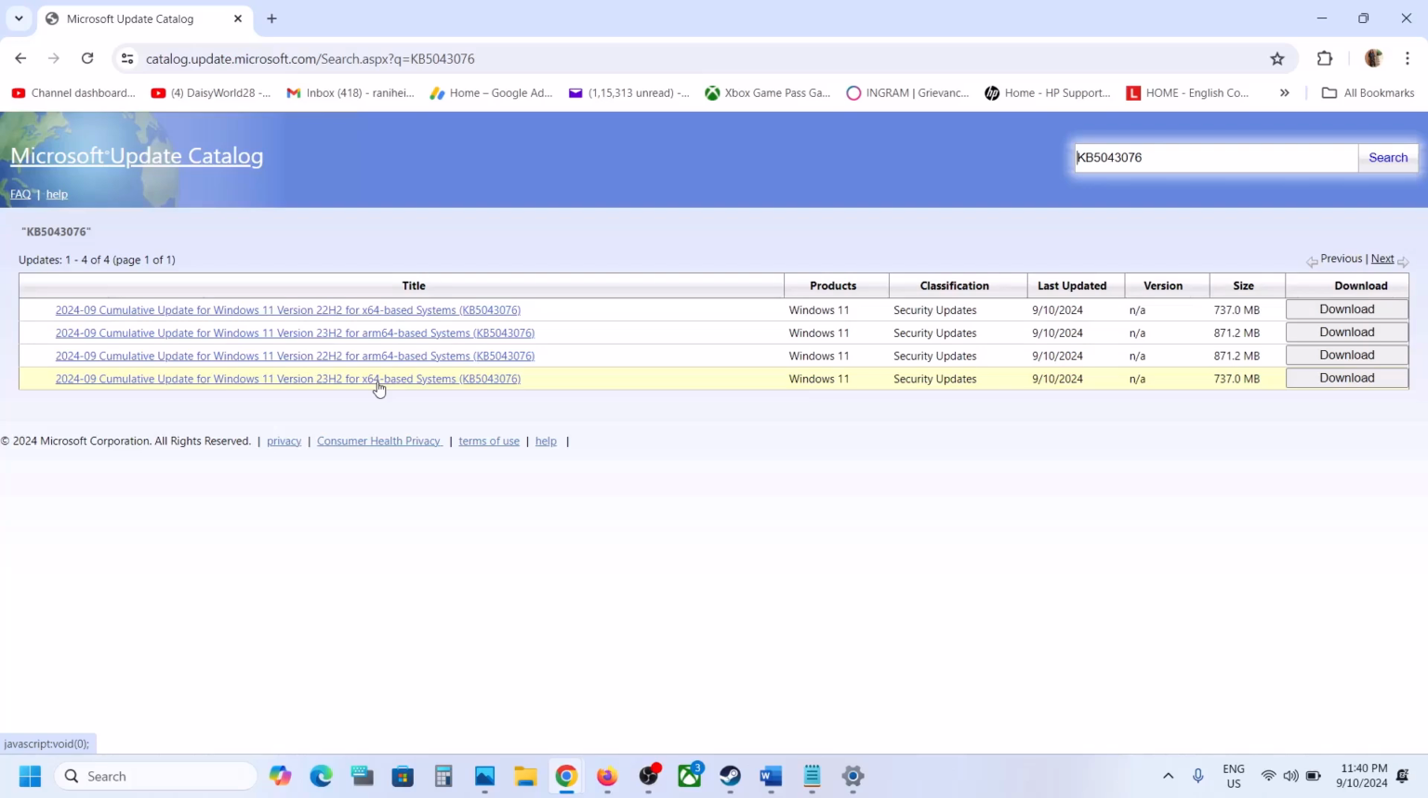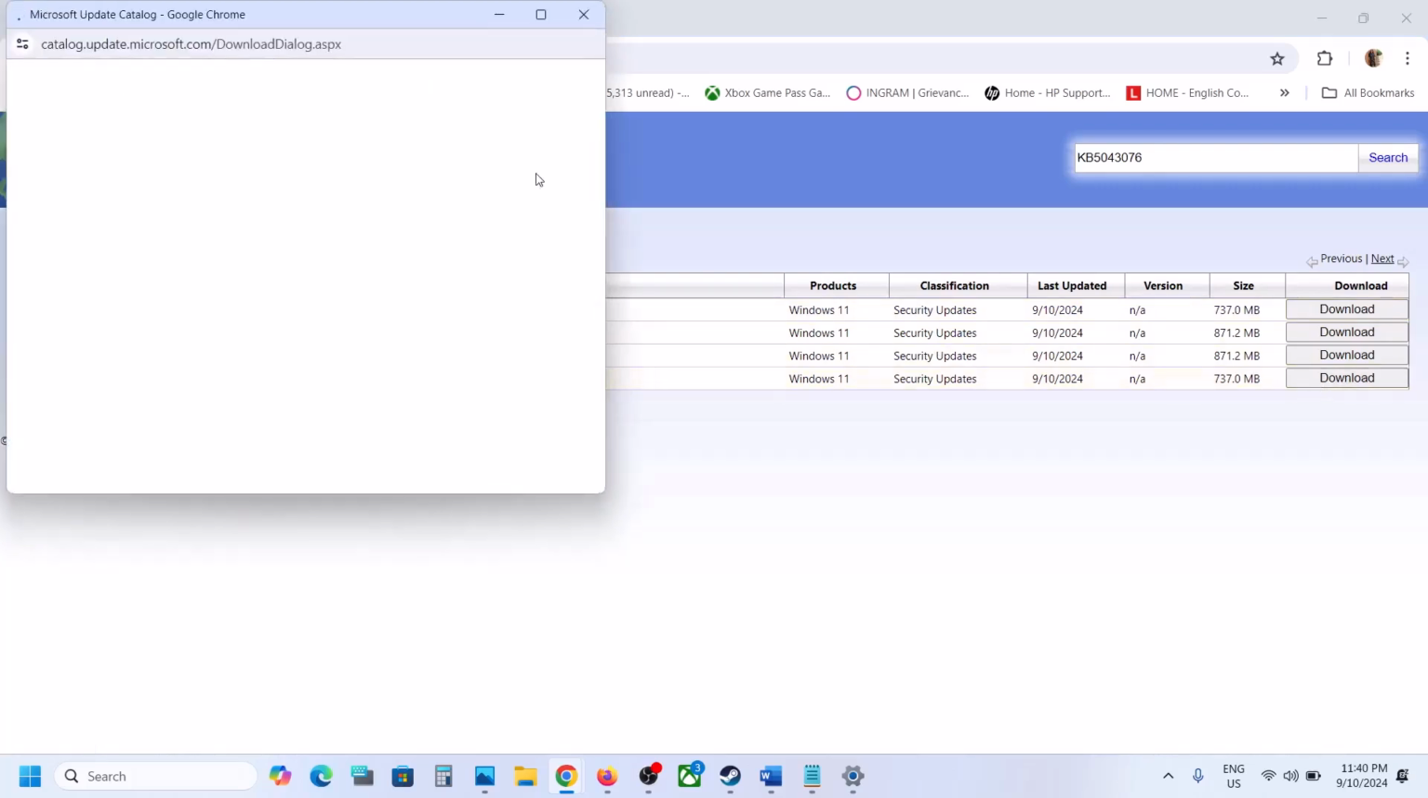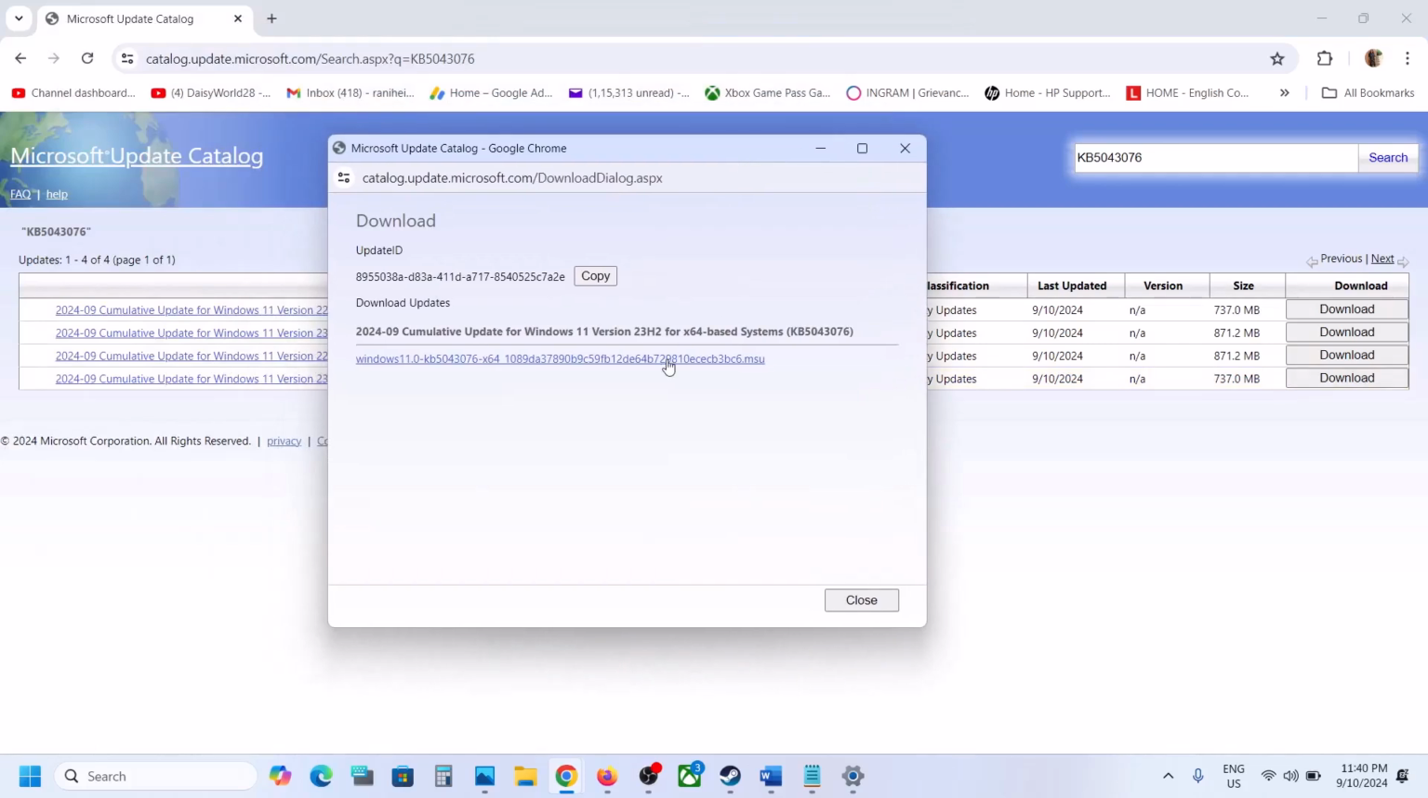Now if you have version 22H2, then this would be the right one. For me it's 23H2, so I will download this one. On this page you can click on this blue hyperlink, and once the download is complete, you can run this file, install the update manually, and then restart your computer.